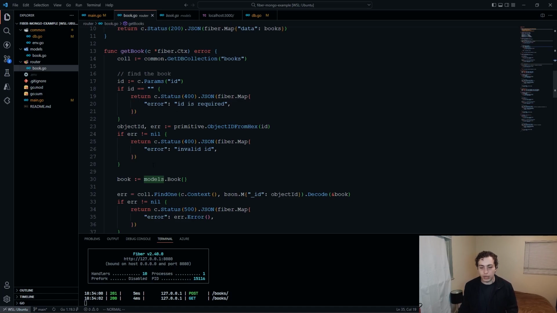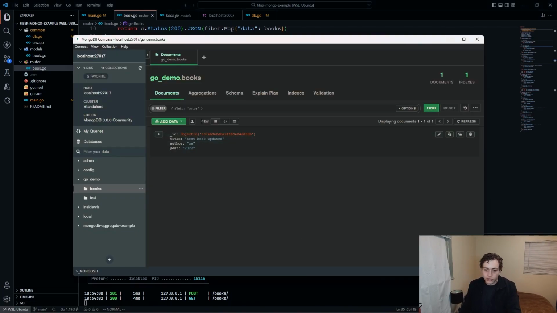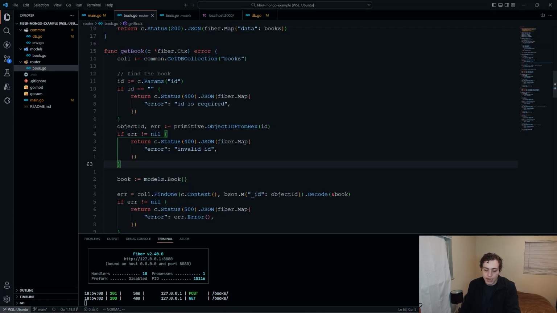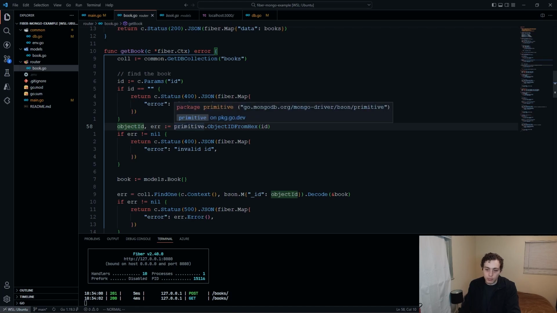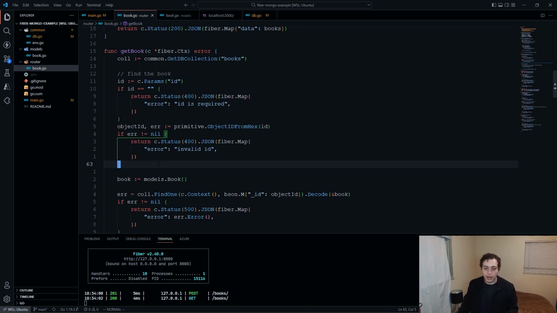Otherwise, we're going to go ahead and parse this into an object ID. The reason why we can't just leave this as a string is because in MongoDB land, the IDs themselves are not actually just strings. If you look at our entry in here within MongoDB Compass, it's actually an object ID. So we need to take this string ID and create an object ID from it. So I'm doing primitive.ObjectIDFromHex, passing in the ID. I'm getting an error out, obviously, and you're going to see this a million times. I won't keep saying it over and over again, but if we have an error, return the error.